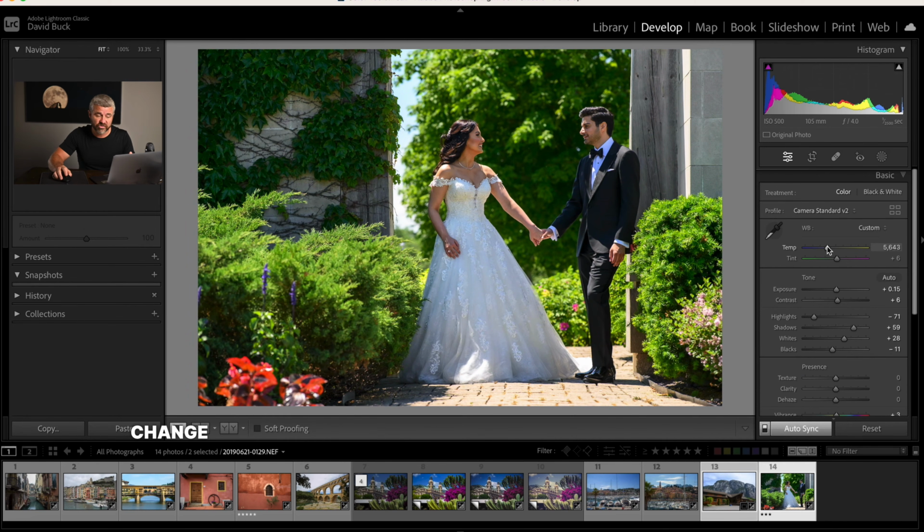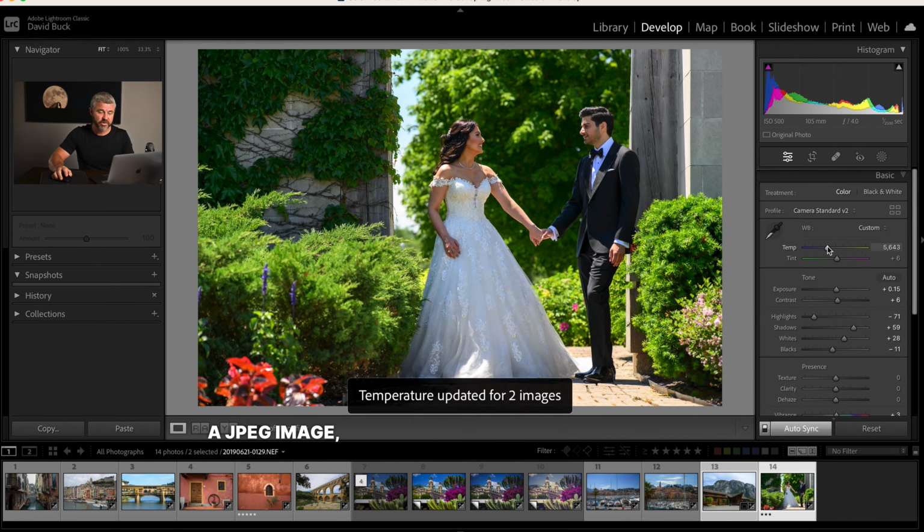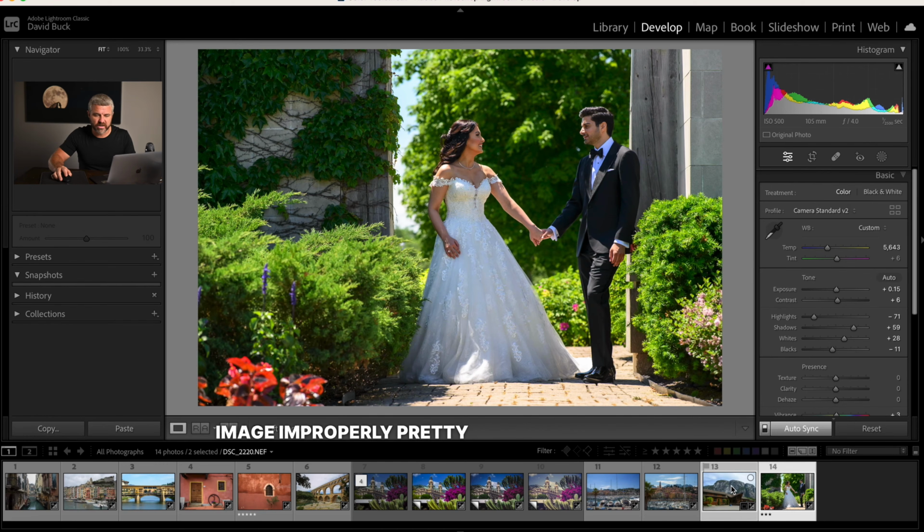You can certainly change the white balance settings when you're editing a JPEG image, but this tool isn't made for that, and so it will color the image improperly pretty quickly. There are better color tools to use later if you're just trying to fix the color in a JPEG image.